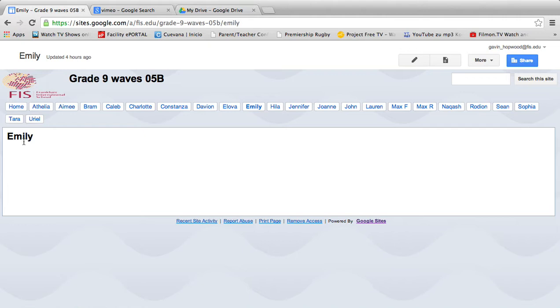Now, in order for Emily to do this, Emily will see that she has editing rights on this page. So if you look at the top of the page that you have editing rights for, which is your page, you'll see that you have these buttons along the top. Now the only button that we're interested in is the edit page.